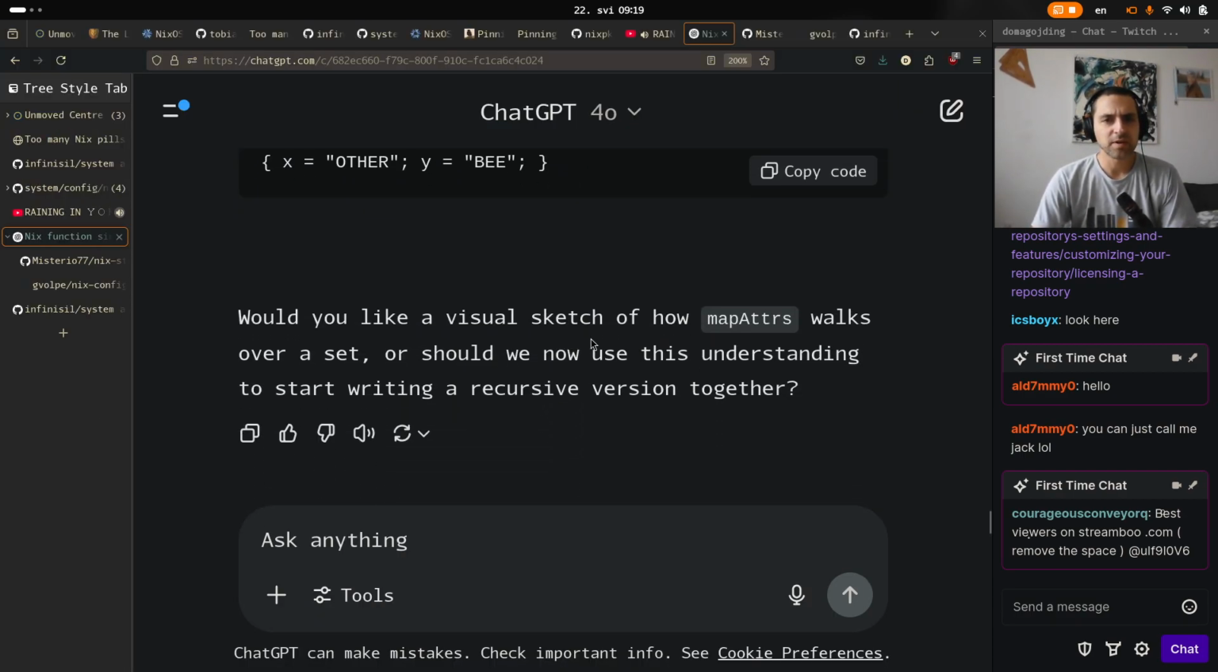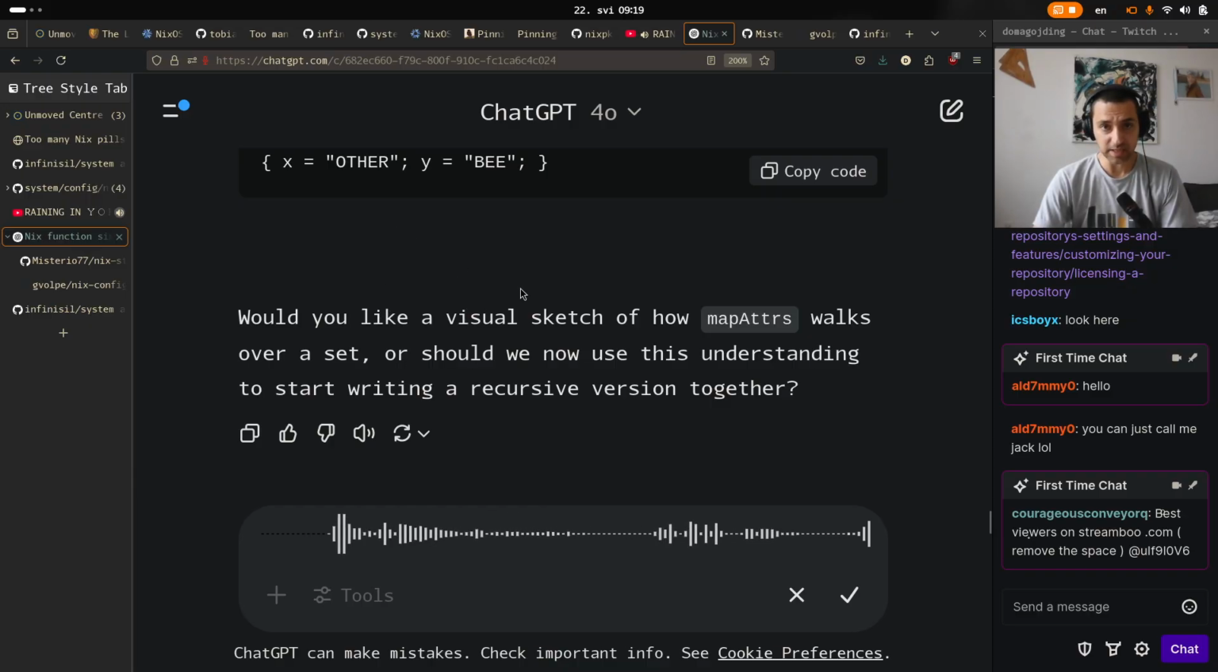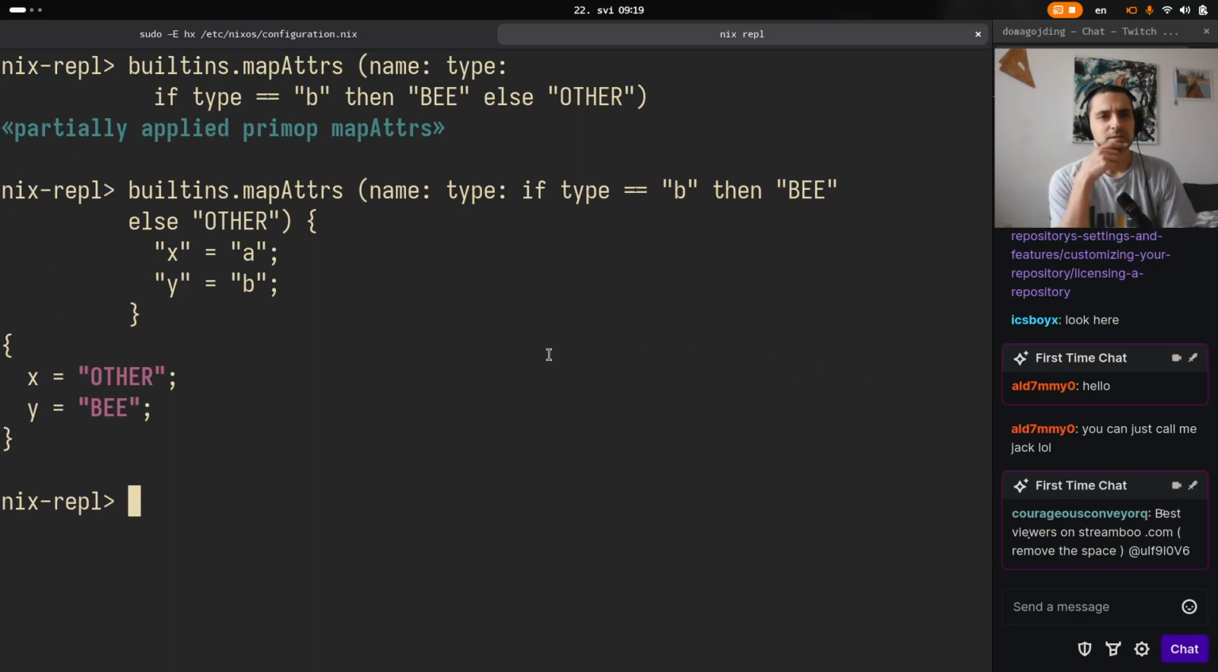Would you like a visual sketch of how mapAttrs walks over a set? Or should we now use this understanding to start running recursion? No, I'd like you to make more such examples, maybe with numbers or something, so that, like you did just now with b and stuff, can you make more examples? So builtins.mapAttrs name and type. If type is b, why am I confused with this? If type is b, then b, else other. If name is b, then b, else other.